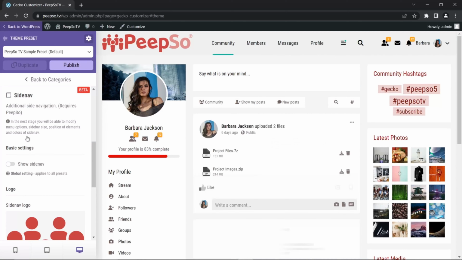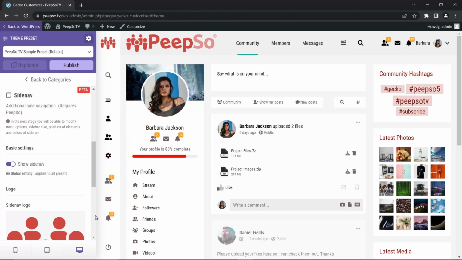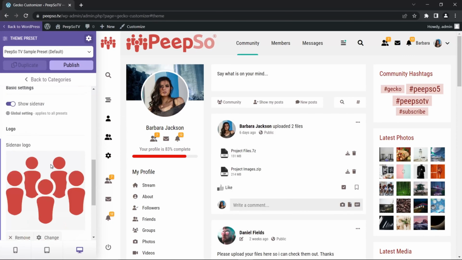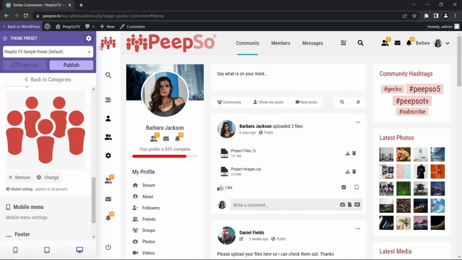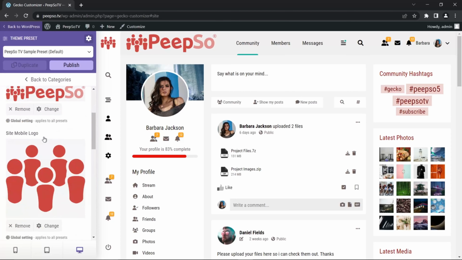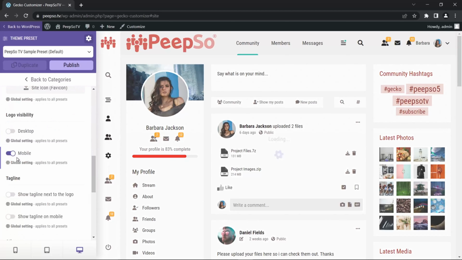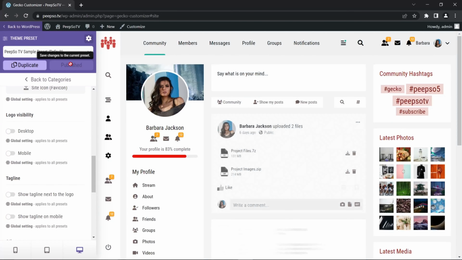Now it's disabled, and now it's enabled. You see how it adds a completely new side nav to the site. And you can also change the logo if you want. I already uploaded this one, and that logo will be displayed over here. If you don't want to show the double logo, you can go back to categories on the site, scroll down a little bit, disable logo visibility and publish the preset.